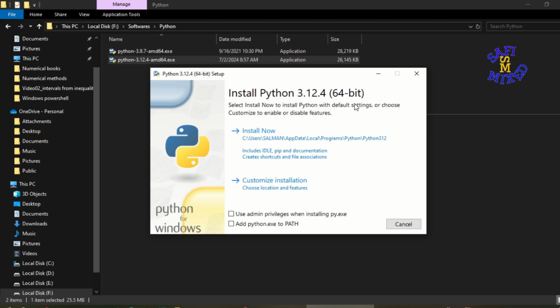You see here it is 64-bit, and this option is Install Now. This also gives the path where your Python would be installed, and it is the user Salman AppData folder. So this is the path to the folder of your Python. And the installer includes IDLE, pip, and documentation, plus shortcuts. These are additional components that are present in the installer.